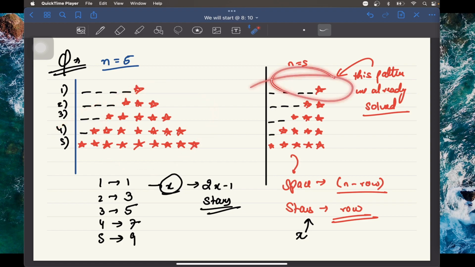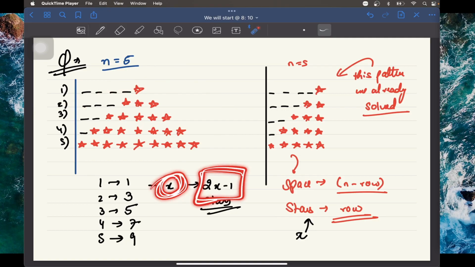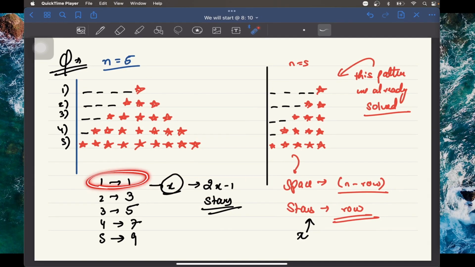In the old pattern, if the row number was x, you had x number of stars. In the new pattern, if the row number is x, you have 2x minus 1 stars. Now you might be feeling, how did I get it? I just observed that for 1 the answer is 1, for 2 the answer is 3, for 3 the answer is 5. So with logic building, with a bit of logical ability, I was able to figure this out.